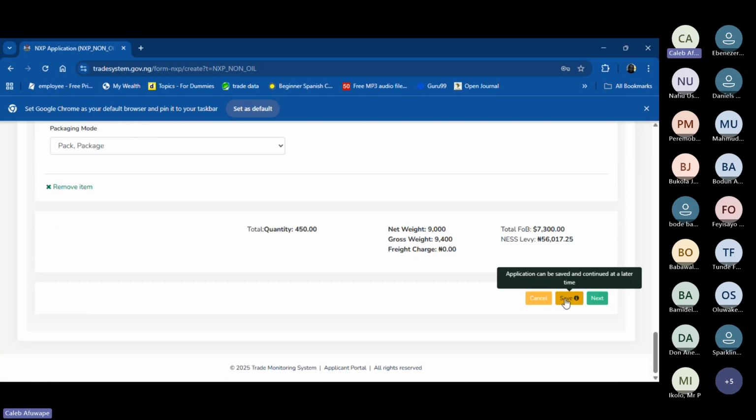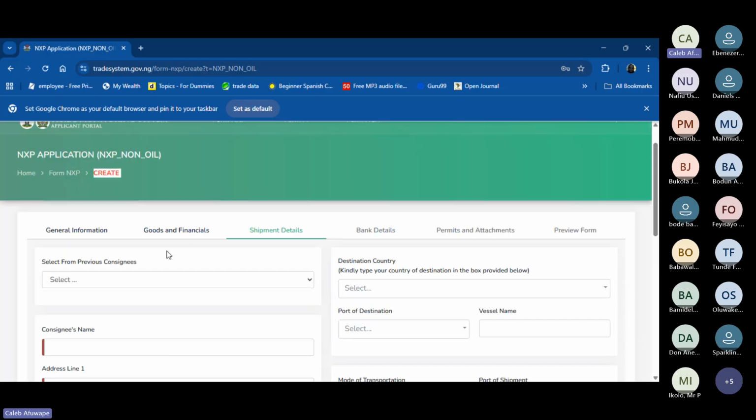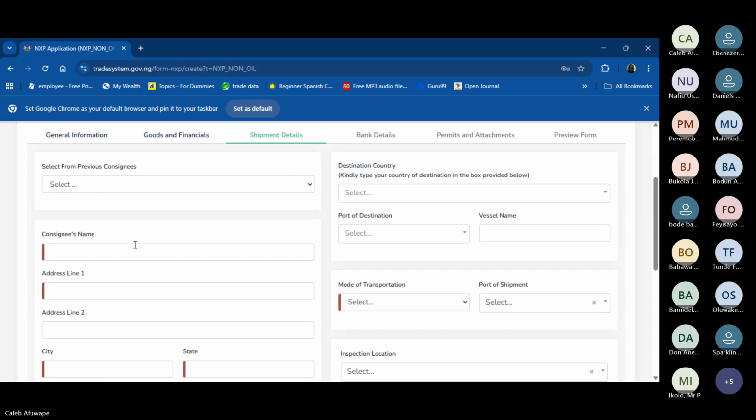Then you can save if you feel there is some information you still need to get, and you want to come back later to complete it. You can just save it and come back later. If not, you click on next. The next step is your consignee. You put your consignee's name. The consignee's name can be an individual or a company, depending on what you want.